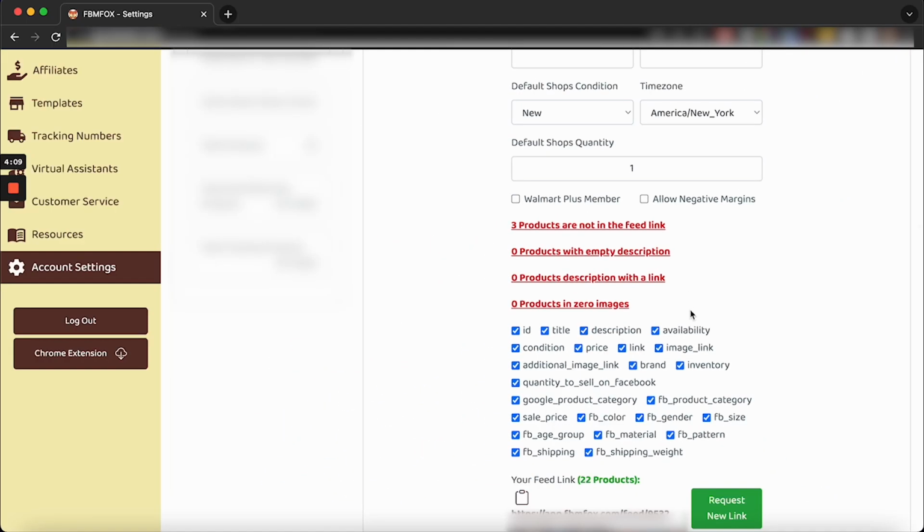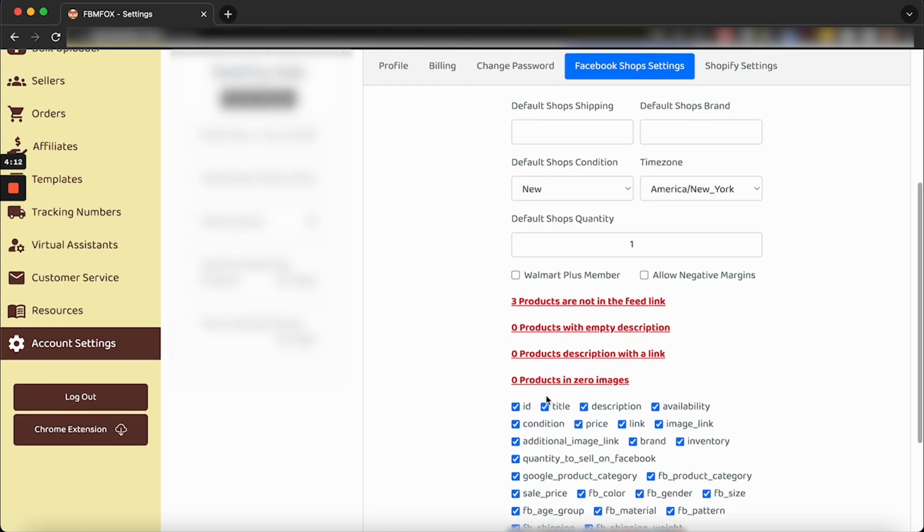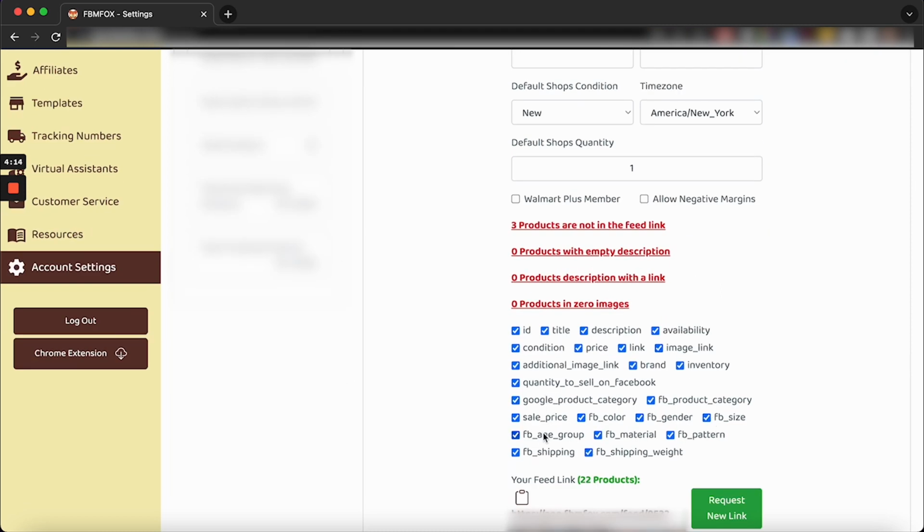We've got a lot more options here now, and we'll go over the individual fields in another video under the templates and the product section.